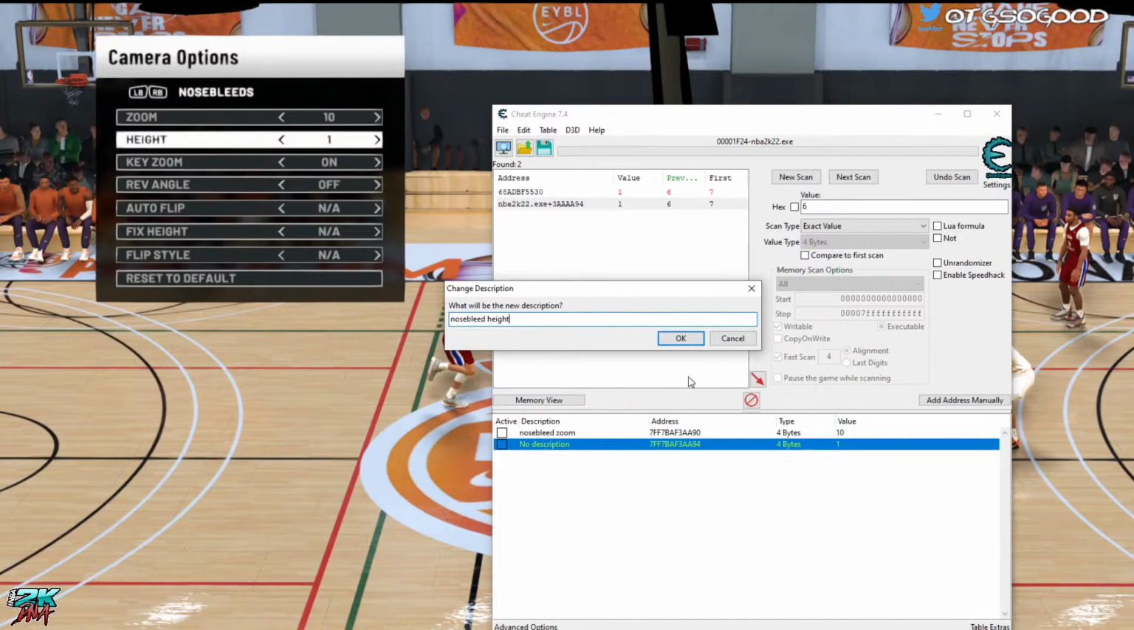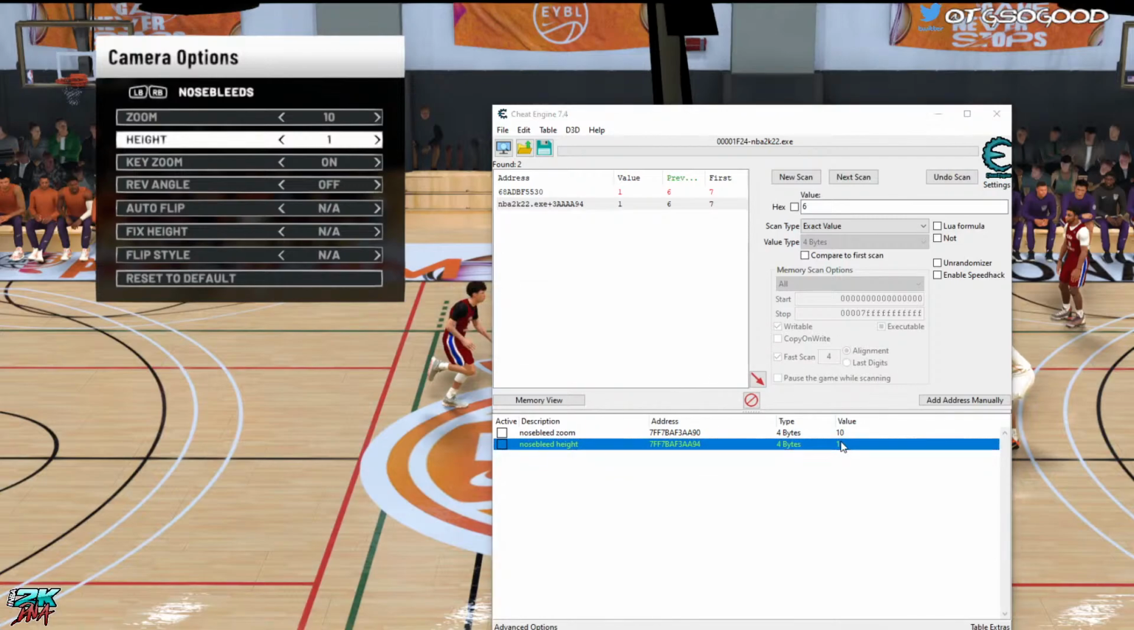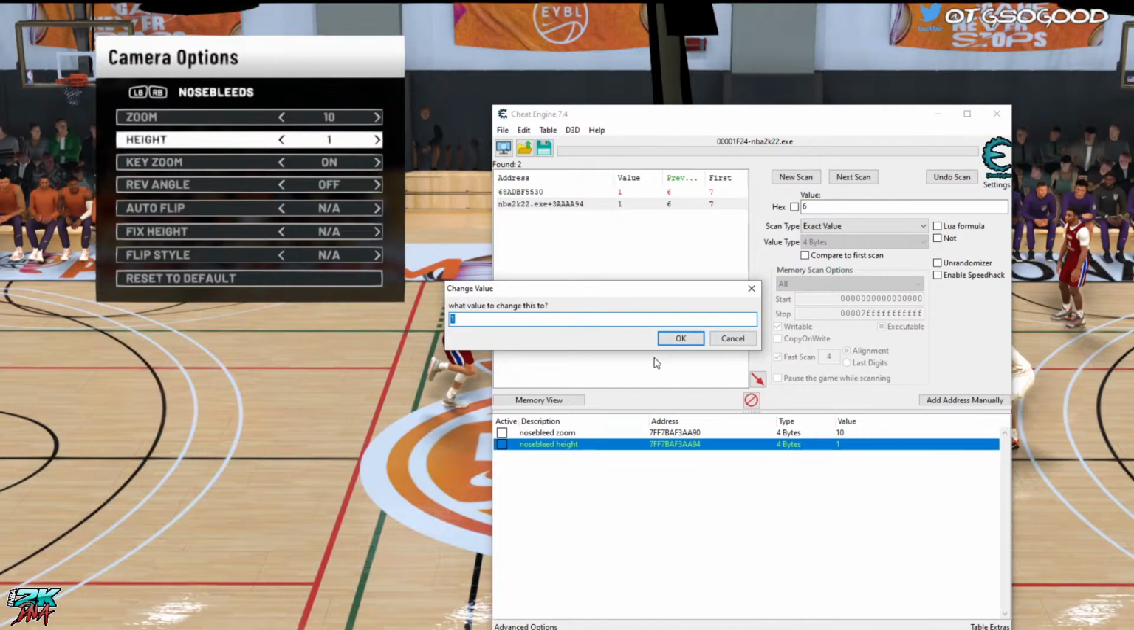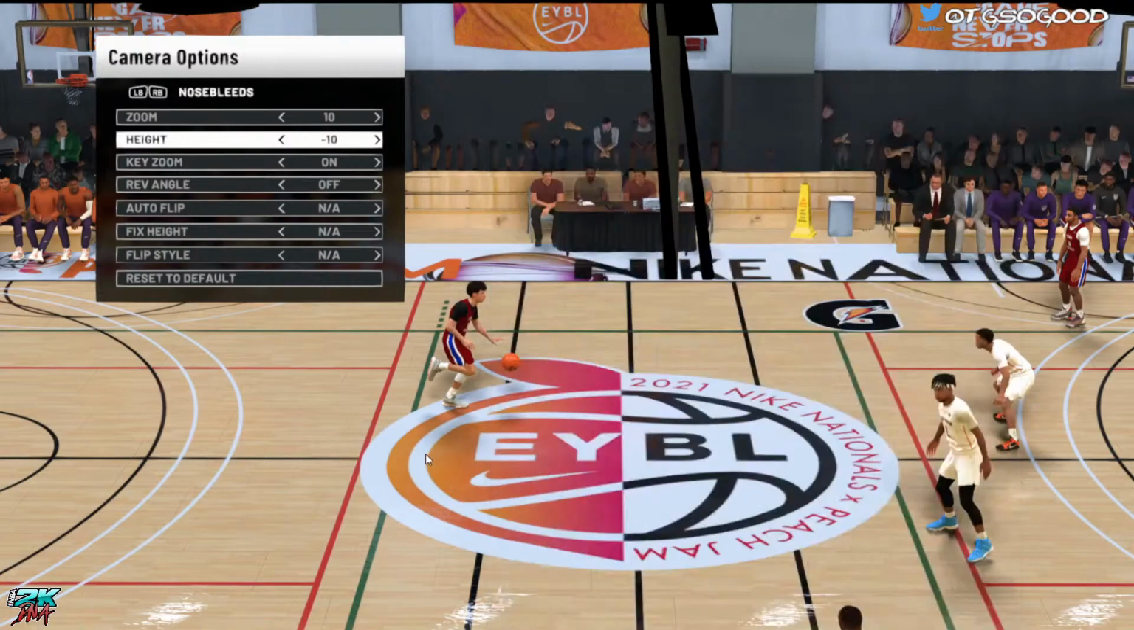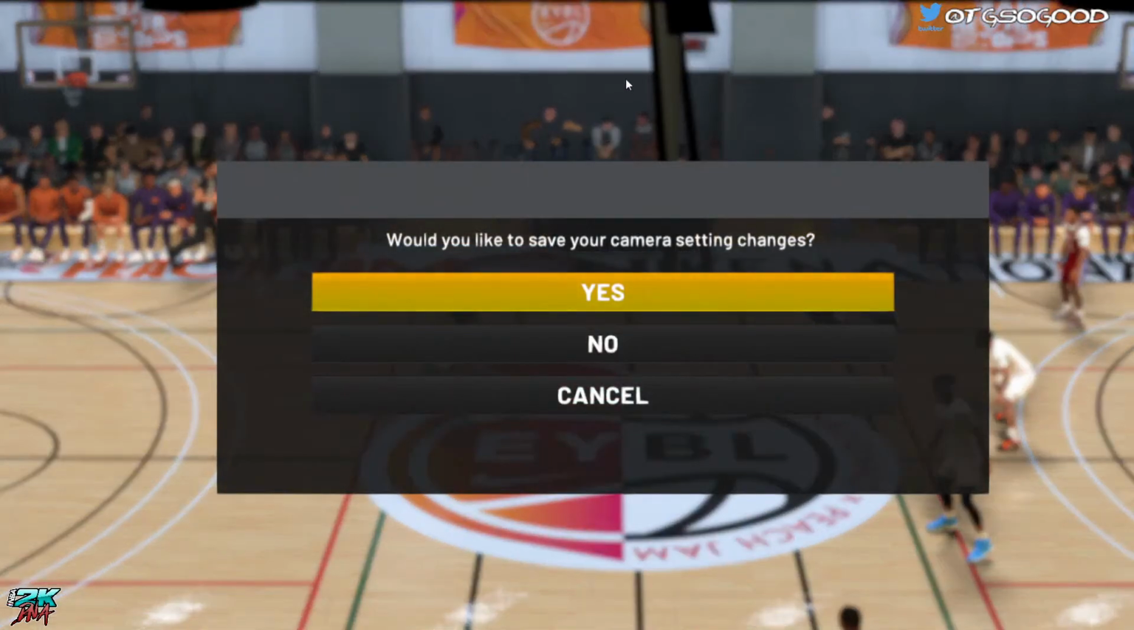And this is how some people make their tables. Some people can do it easier than this. So the height, let's see if we can get it to a negative value. I'm in the game. Hold on.